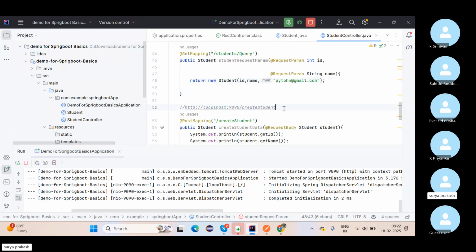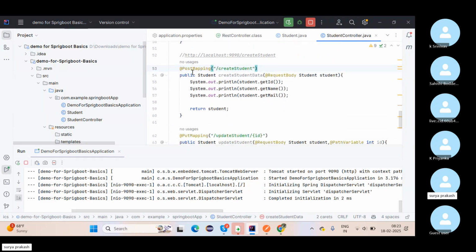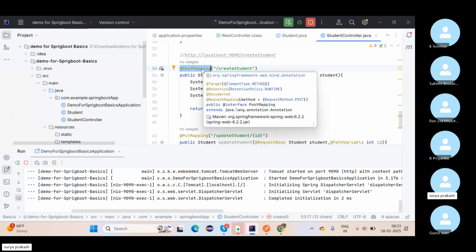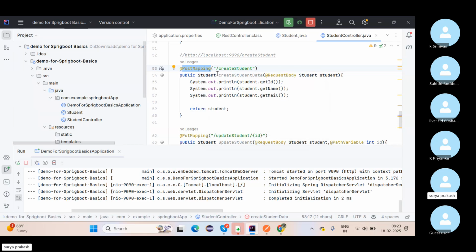Next, from here onwards I start CRUD operations. Post mapping is used if you want to create any new resource. See, here we have three fields: get id, get name, get mail.